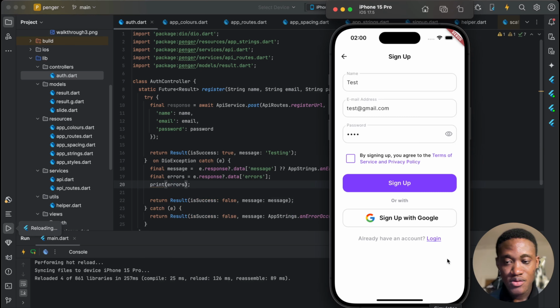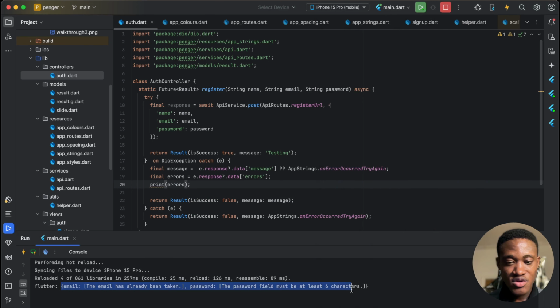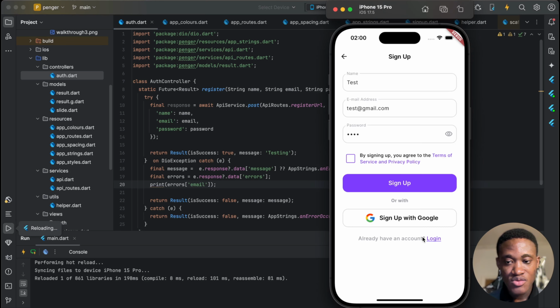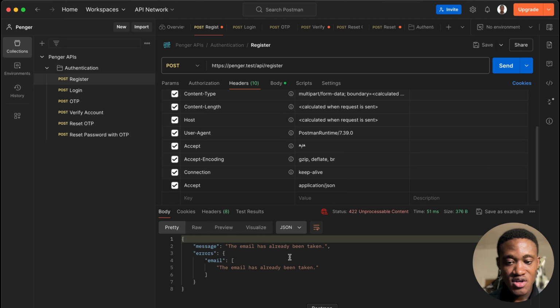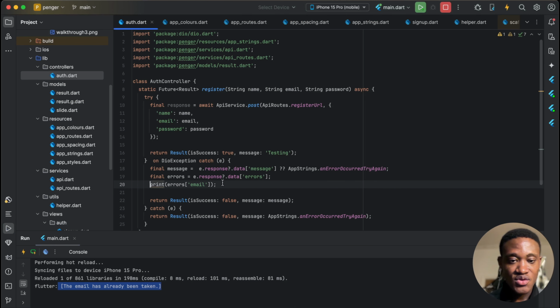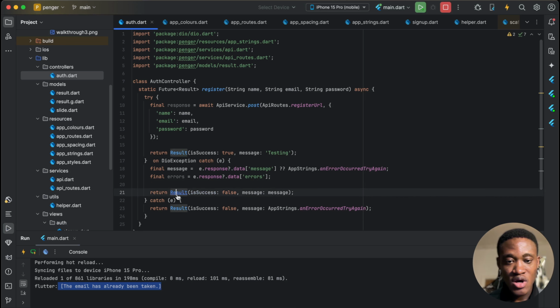Okay, now you see that we get our errors here. Let's print the error for email, and then we go ahead and we do this. Now I realize we get this here, which is an array as defined here. All right, so now let's pass this to our result.